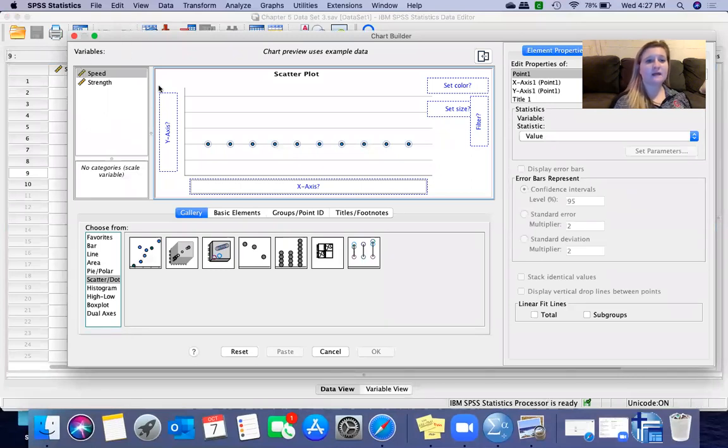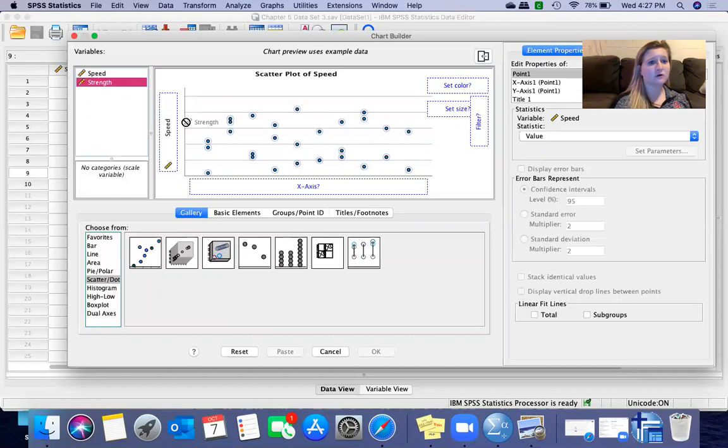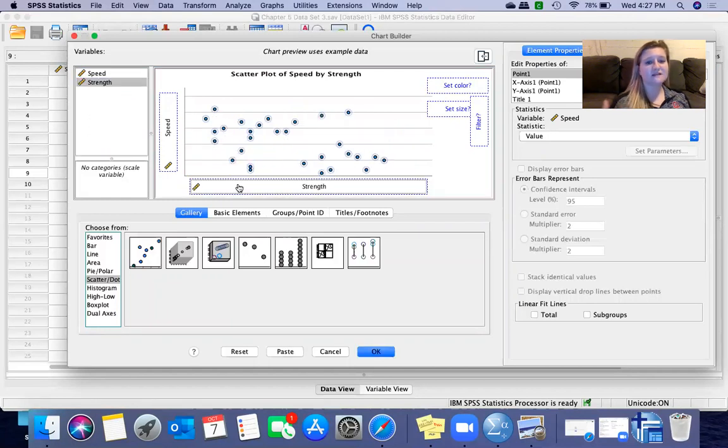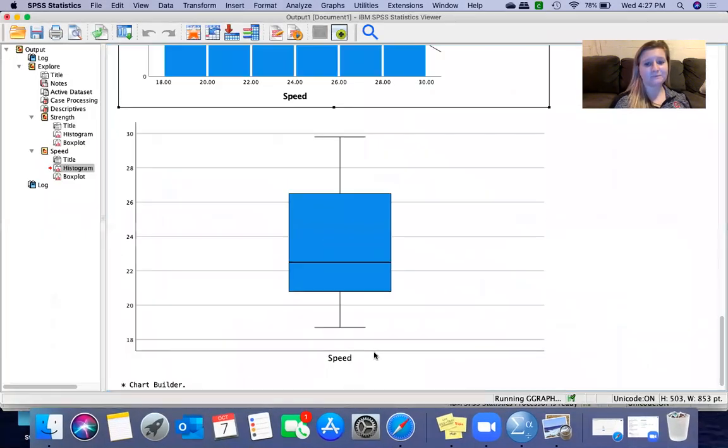At this point, it does not matter to me which axis I put my speed and my strength on, because I'm not looking for whether one influences the other or not. I'm not looking for independent or dependent variables. All I'm going to be looking for is whether there is a straight non-horizontal line, or a linear relationship, that exists between my variables. So I'll put one of these on each axis and I'm going to hit OK.